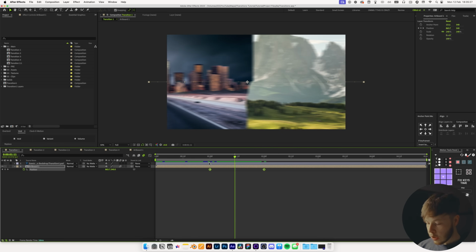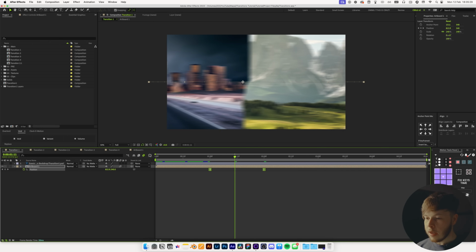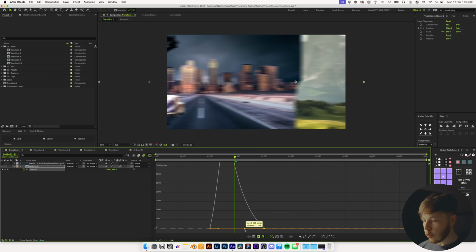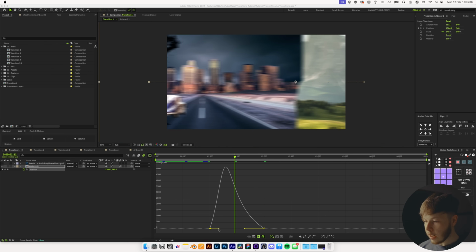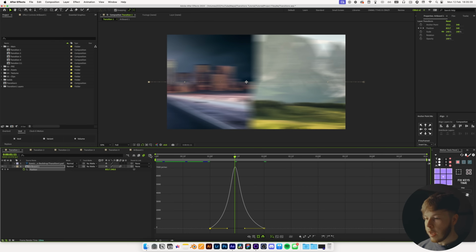But then you can add some easing to it if you hit F9 for the keyframes, and then you can maybe ease these in a little bit so that on both sides we just get a little bit of pacing in there like that. And then it's super simple.